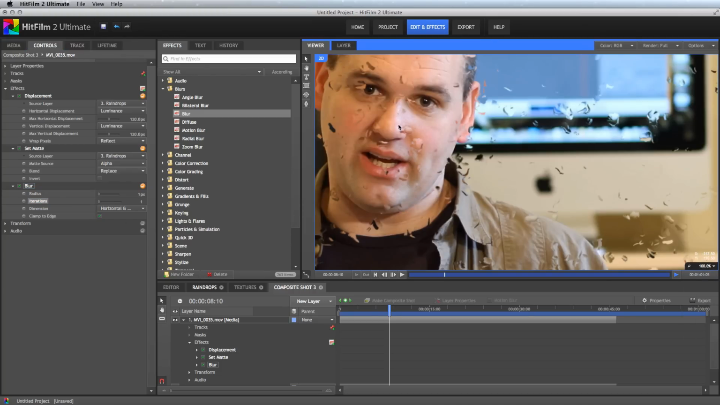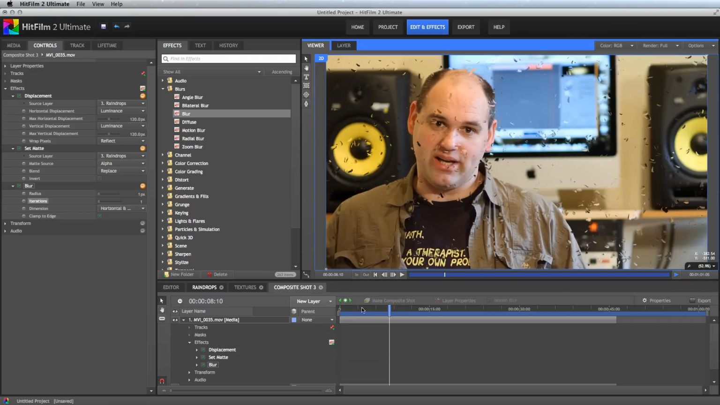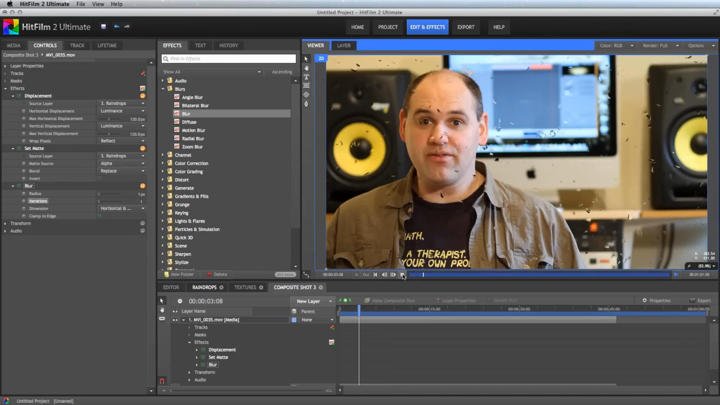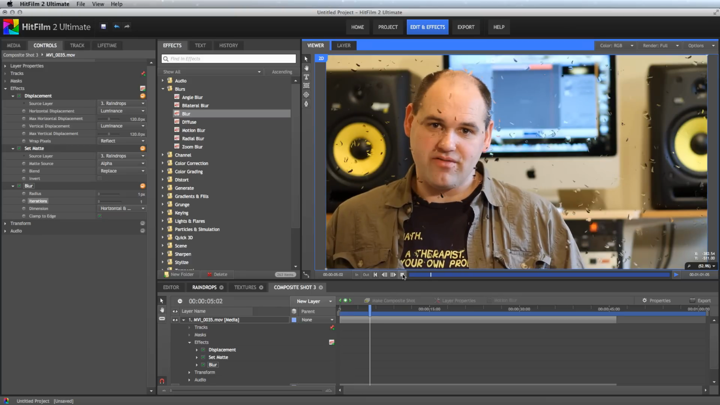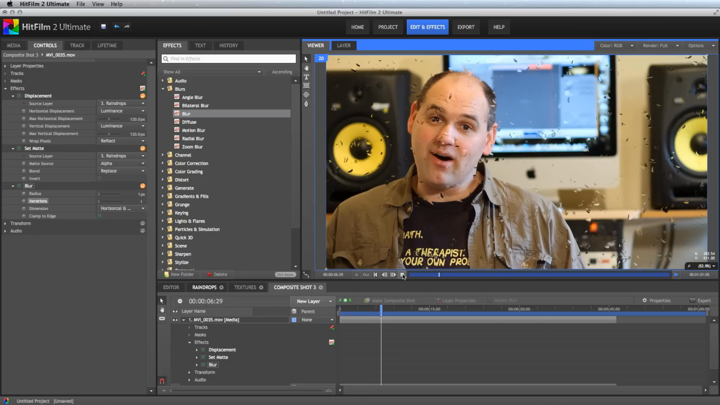Let's zoom in to 100% just for fun. If I turn the blur on and off, you can see how much of a difference it's making. It's just softening those edges and blending the effect into the scene a little better so that it feels natural. So there you go. That completes our raindrops tutorial for the stationary drops.